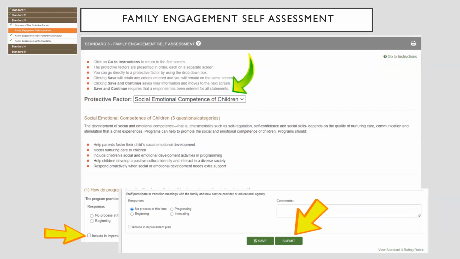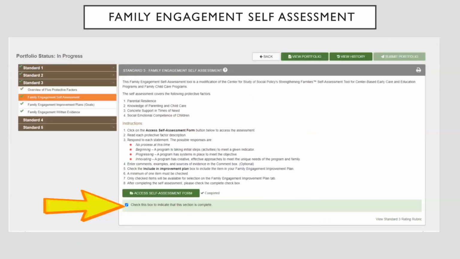Once you reach the last protective factor and have completed this page, at the bottom you will see that instead of Save and Continue, you now have a Submit button. So once you're ready to submit your self-assessment, you will click this button and it will take you back to the home screen for the self-assessment. When you return here, you want to make sure that you check the box that indicates this section is complete. This step is very important as you cannot proceed with goals until you have marked this section complete.